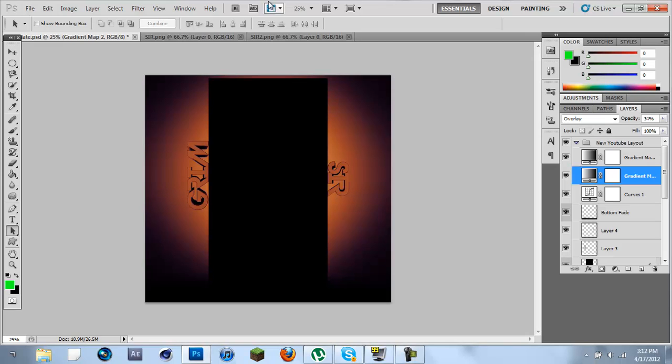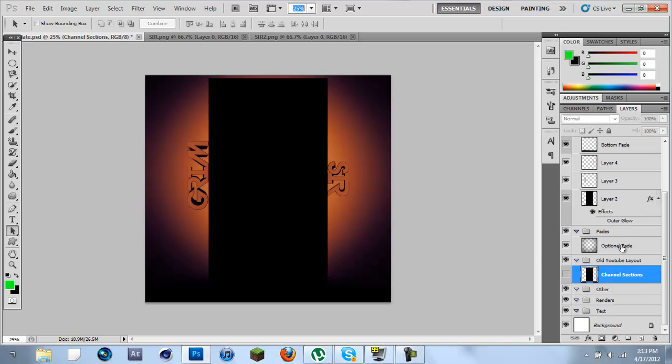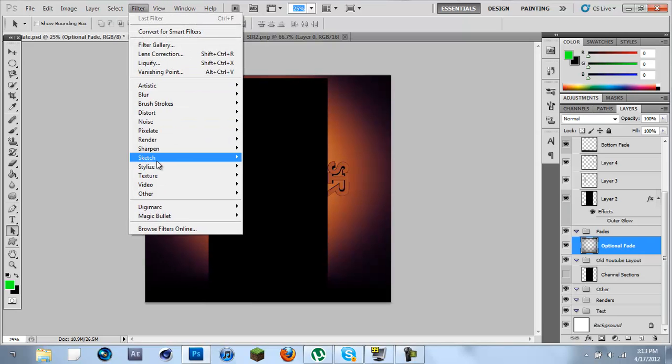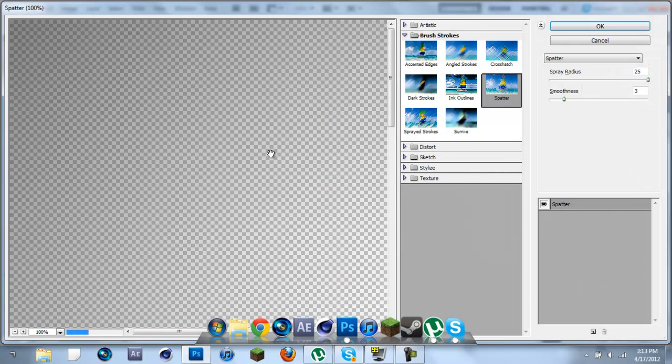Also, you guys probably can't see this right now, but this happened to me a lot. There were little circles, and it had lines in it, and it looked really bad on the gradient. So what you have to do is go up into filter. You go down to, not magic bullet, which one was it? Brush strokes, and you go into spatter.